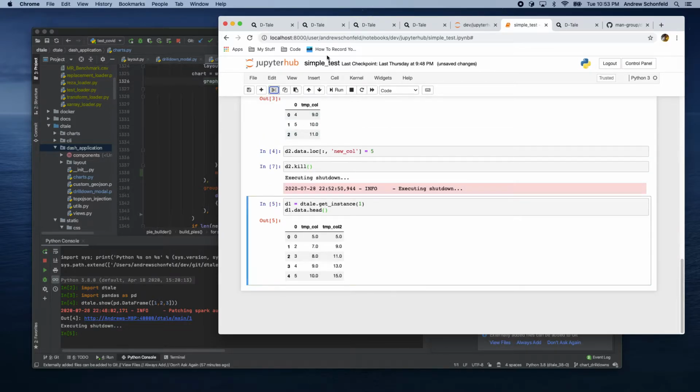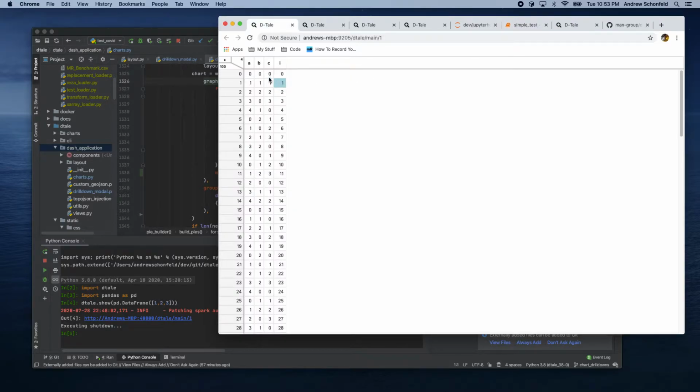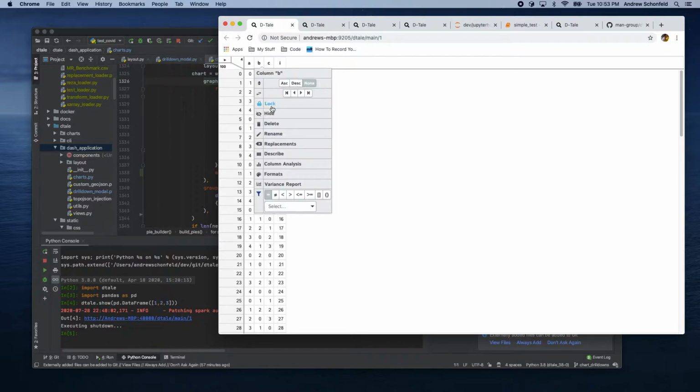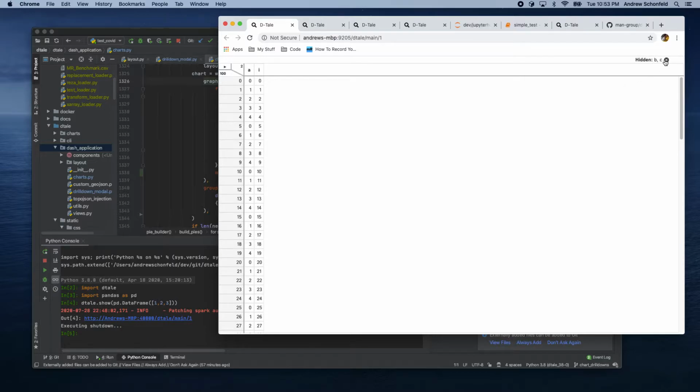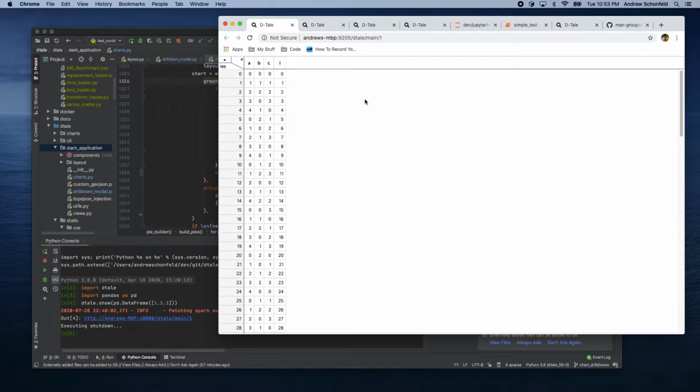But now I'm going to show you some examples of some larger scale data that we have available. So this here, I'm going to show you that you can hide columns. You'll see that information being displayed here. You want to unhide them. There you go.